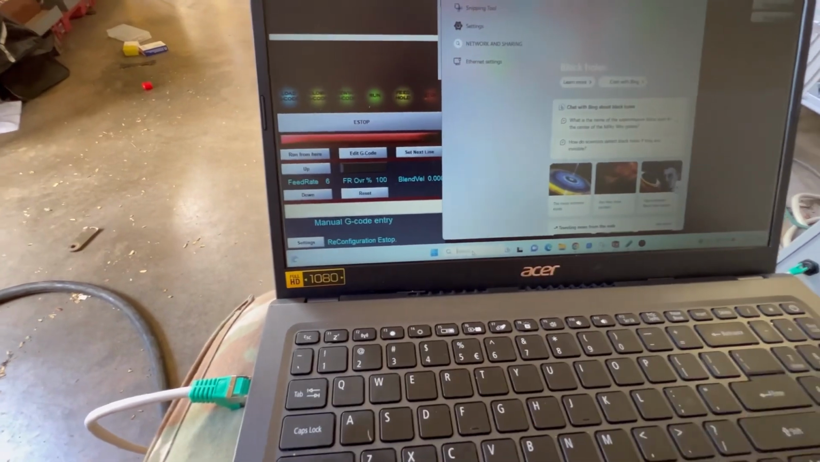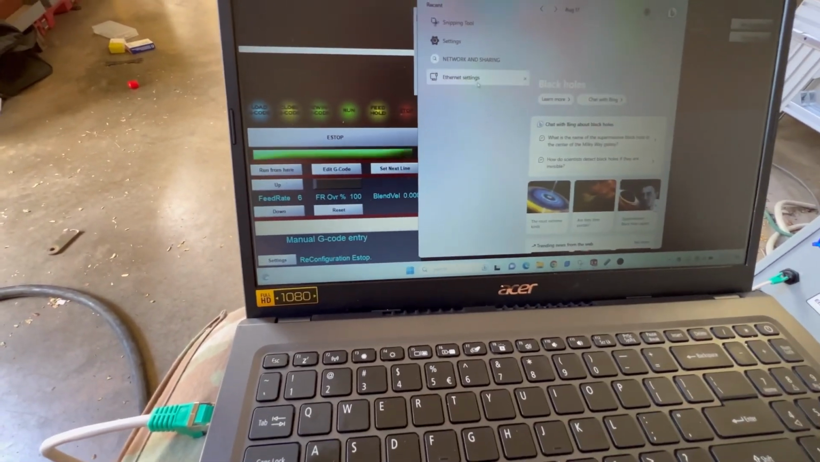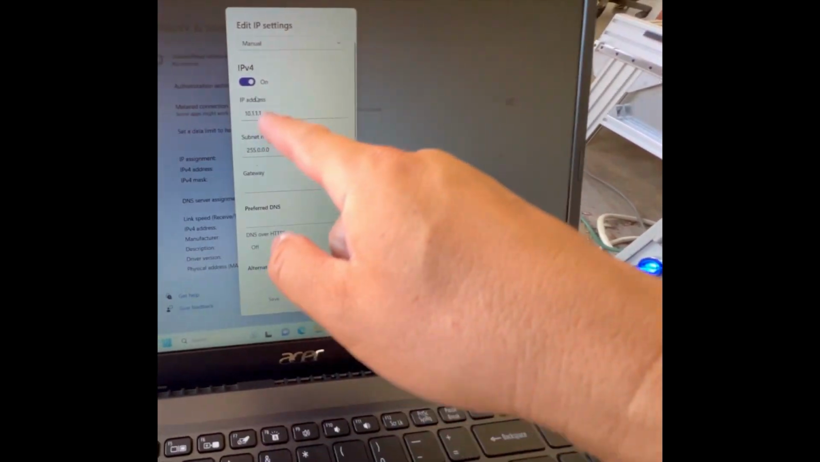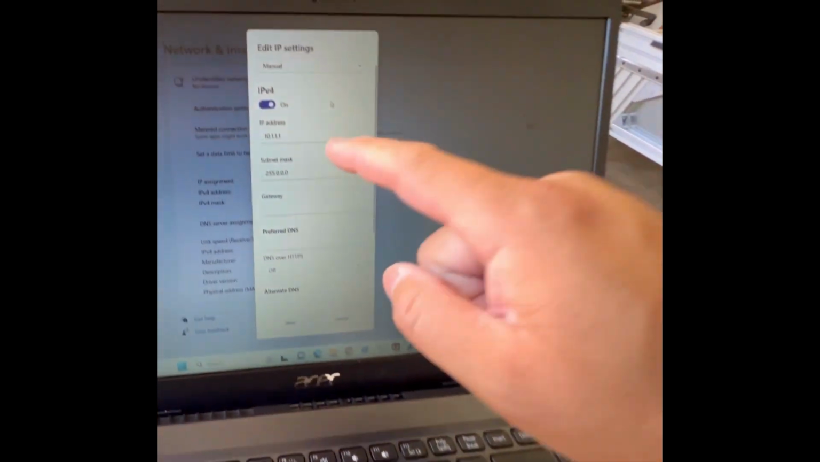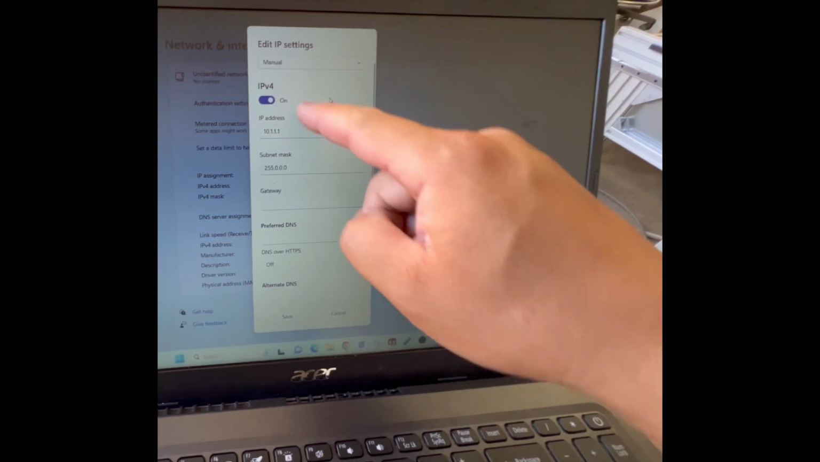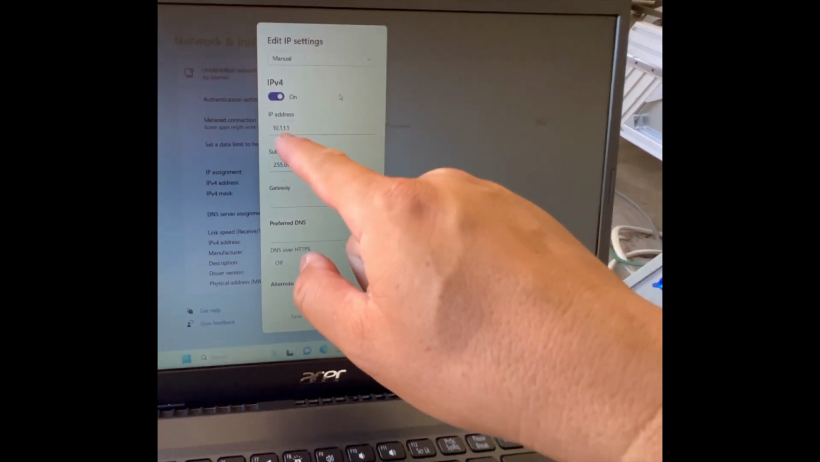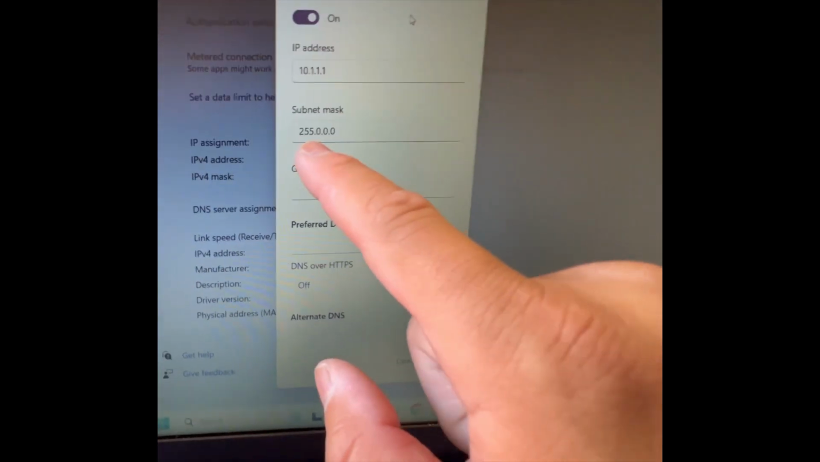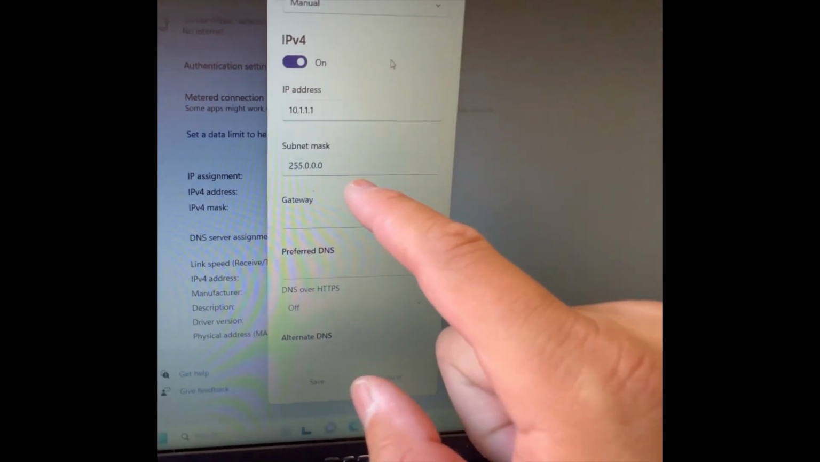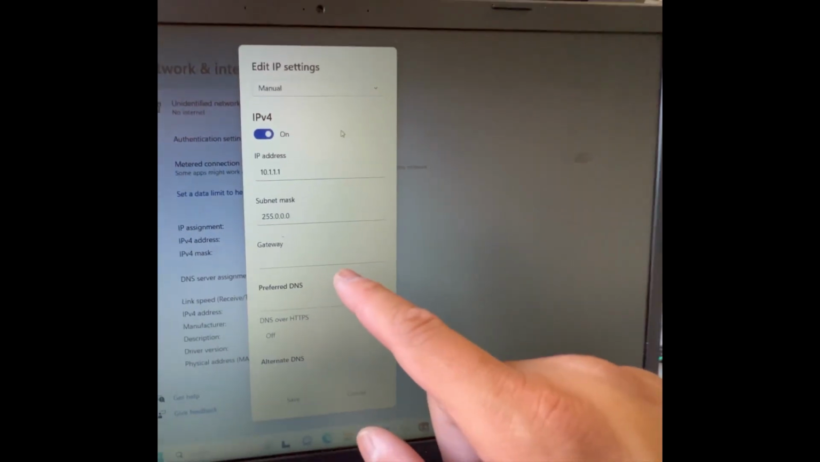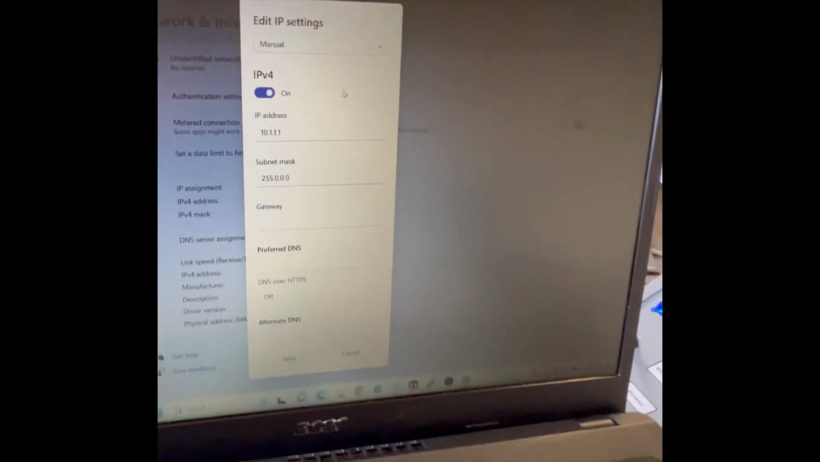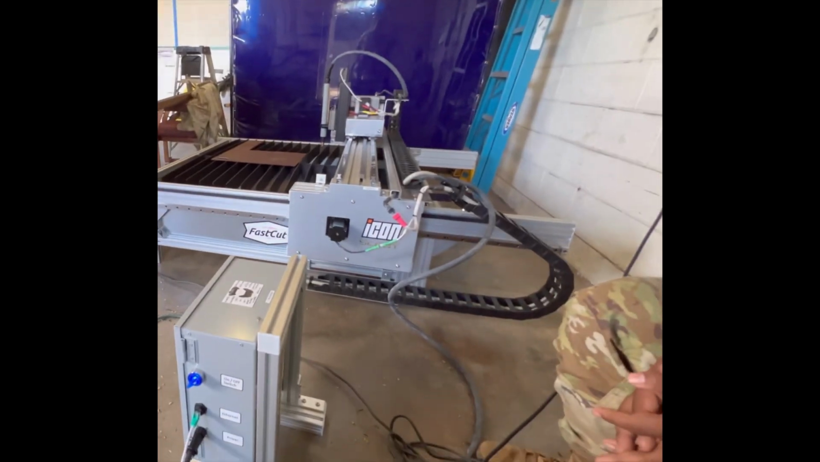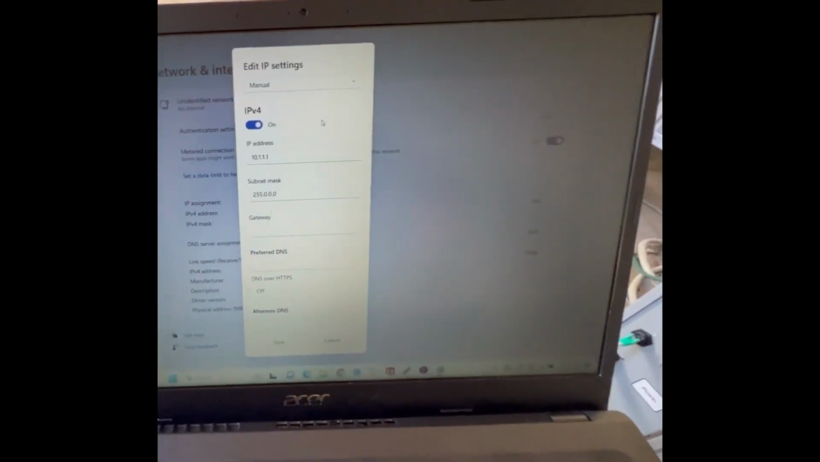Click Ethernet setting, and then you're gonna go to edit. Of course, mine is already set. You have to have your IP and the IPv4 set to this: 10.1.1.1 and 255.0.0.0. If you don't, it will not work, which, that's the signal from your Ethernet cord to your box for your fast cut. If you don't have that, it will not work.